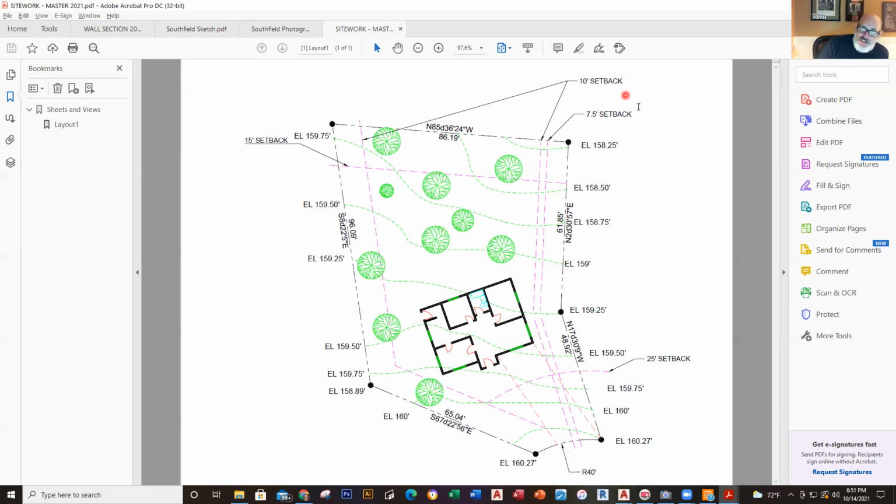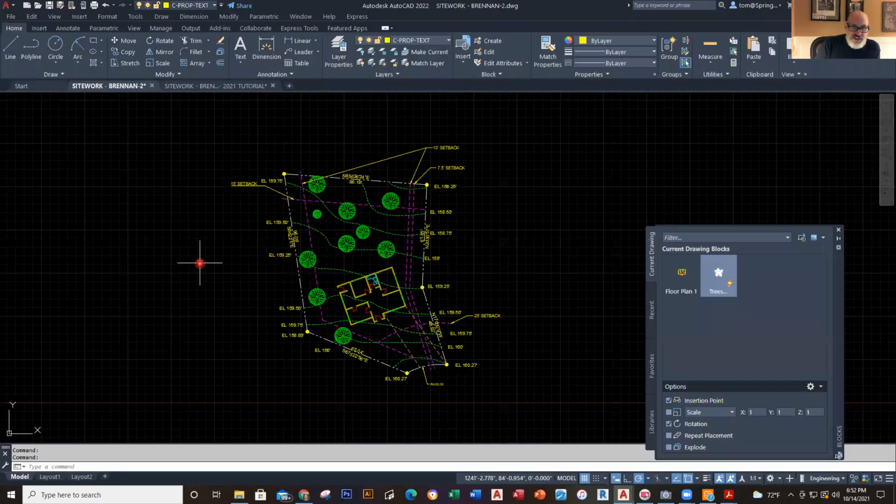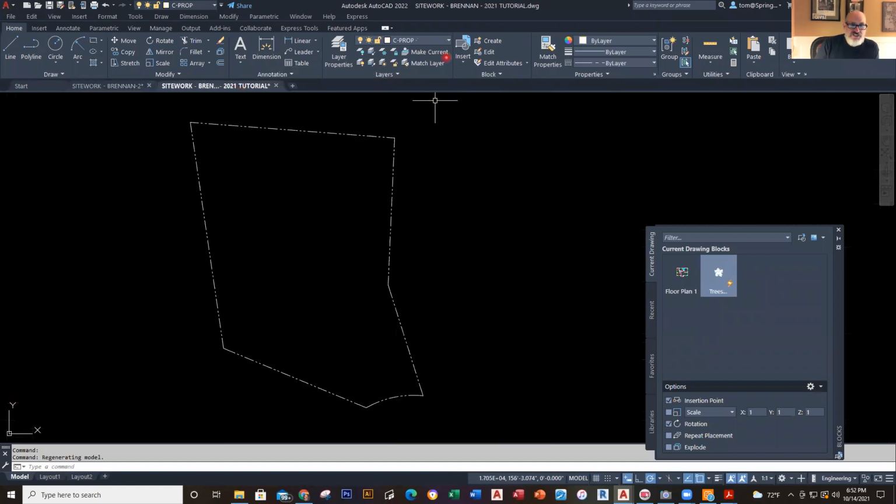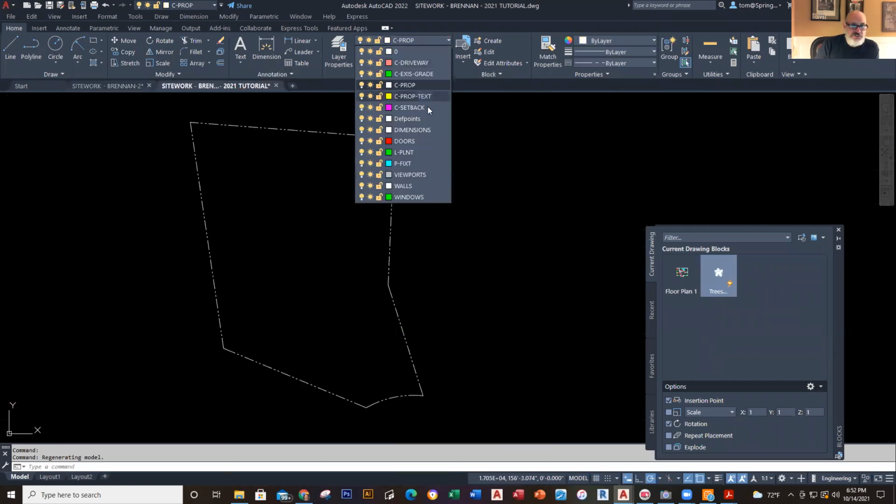Now, what I got here is, you'll notice, a 10-foot setback, this magenta line here. So my right and left sides are a 10-foot setback. All right, so I'm going to do those first. To do that, I'm going to use my offset command. I'm going to change my current layer down here to C setback. It stands for civil setback.